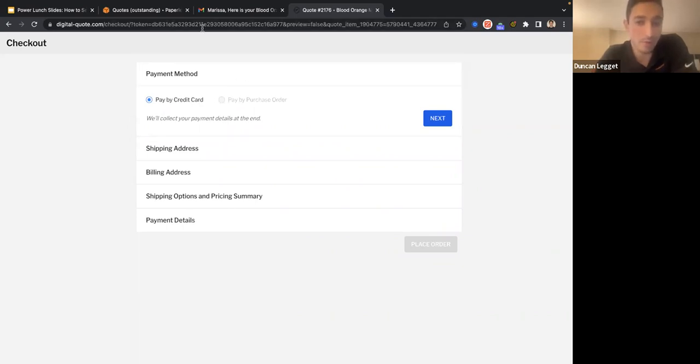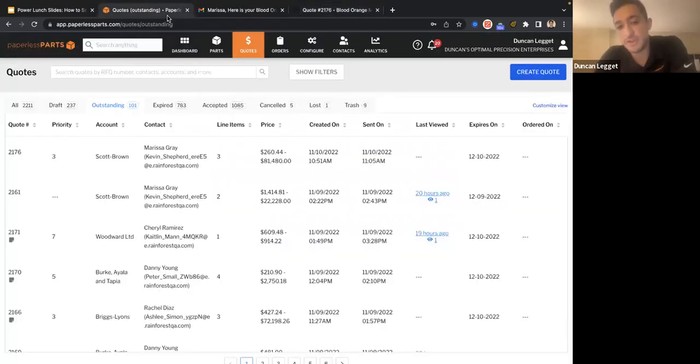Let's go back to Paperless Parts though for a second, and let's say that you sent out the quotes to your customer, and now we want to focus on how to use our CRM functionality when it comes to following up with these buyers and ensuring that I'm not letting quotes slip through the cracks. So in Paperless, we have our quote dashboard, and right now I'm looking at our outstanding quotes, which are quotes that I've sent through Paperless that have been delivered to my buyer that have not yet either been accepted or lost. They have not responded to me yet.